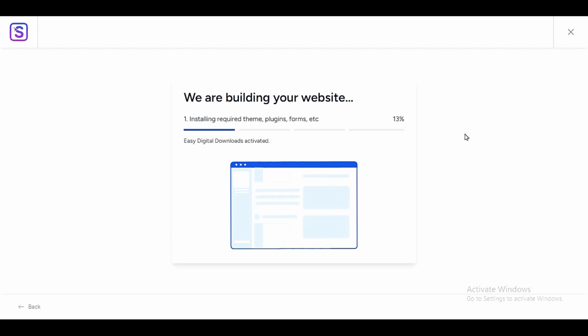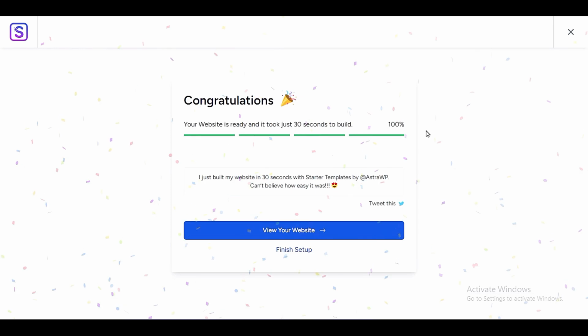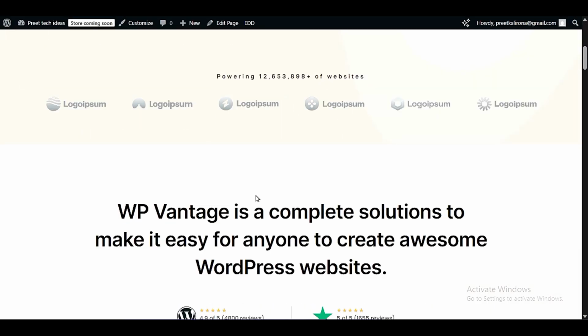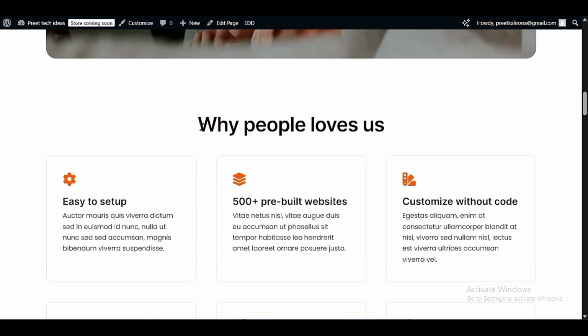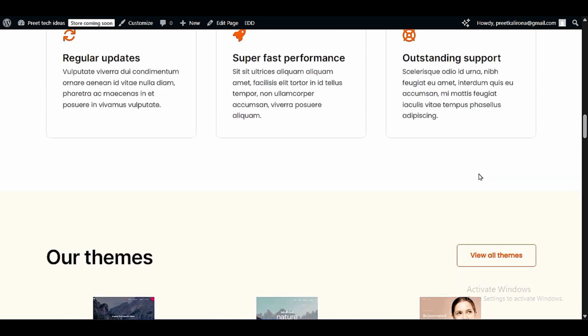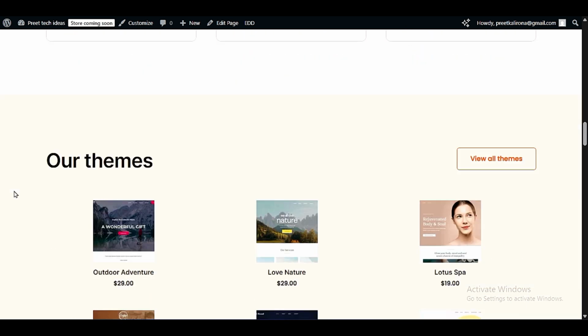It will install some of the pre-built designs or templates in your WordPress dashboard. So we have successfully imported all the template content, and now it's time to check our website. Click on view your website, and now we will be able to see how our website looks. This looks amazing. Keep scrolling down, we have a video section and some beautiful icons or call to action.